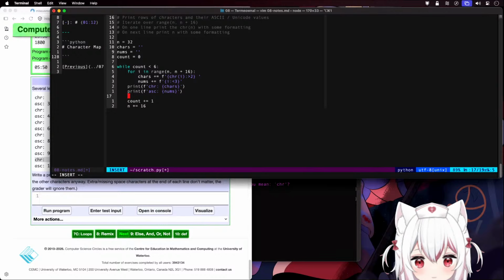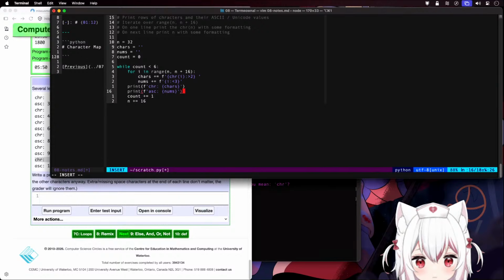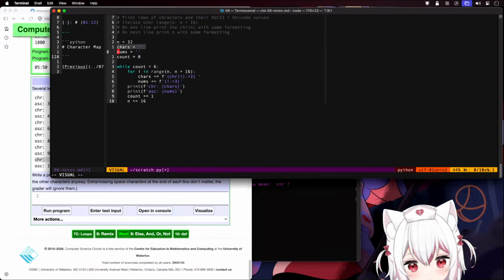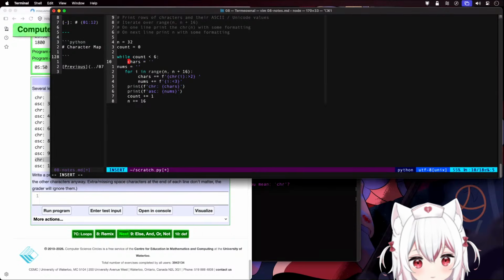Wait. Let me think about this. How can I do this in a way that doesn't repeat myself so much? Is there a way I could do this? Could I put these two inside the loop? Oops, undo. Can I just put these inside the loop? What have I done?